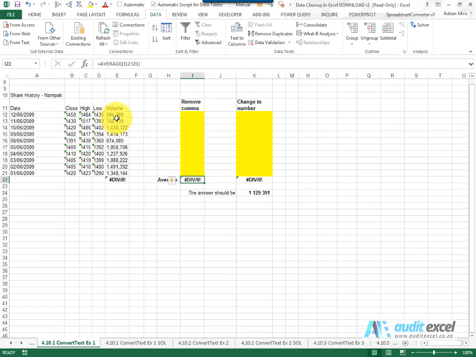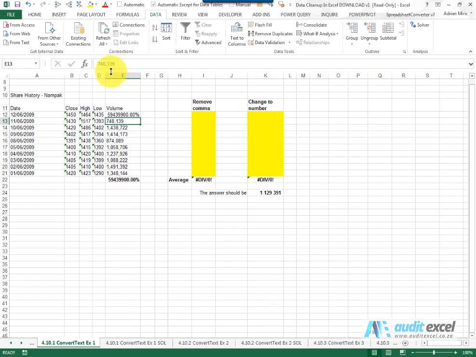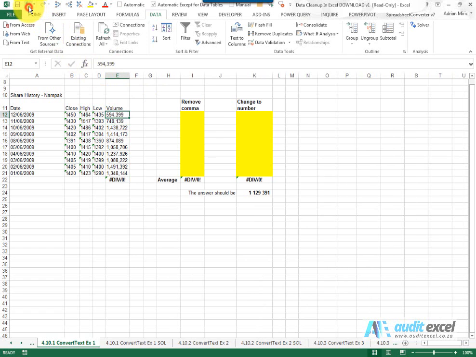In this example, we've got some share data, and I want to see the volume traded per day. But you'll notice if I highlight it, it doesn't give me the average. When I try to do an average, it's not doing it because Excel doesn't seem to be recognizing this as a number. If I click here and delete the comma, notice that it seems to treat it as a number. I'm just going to undo that.